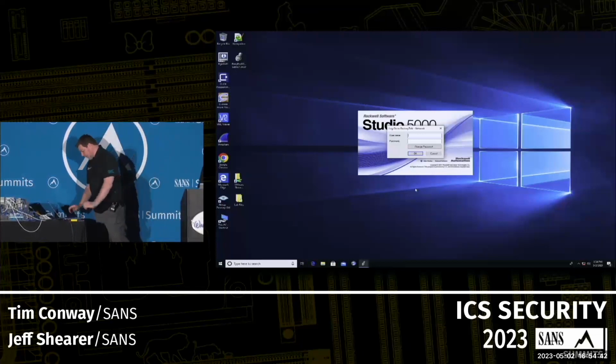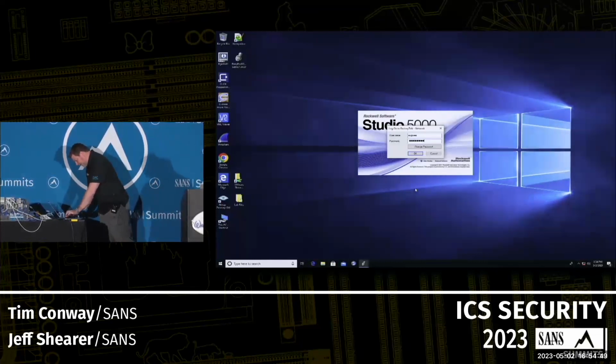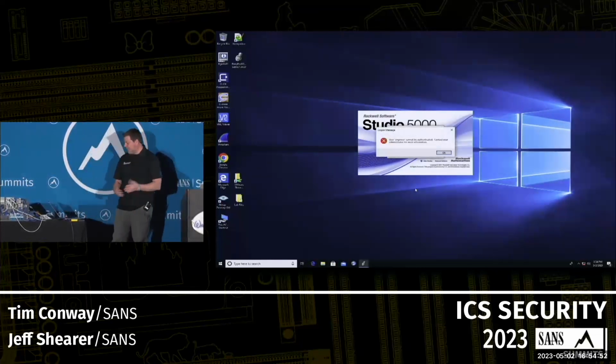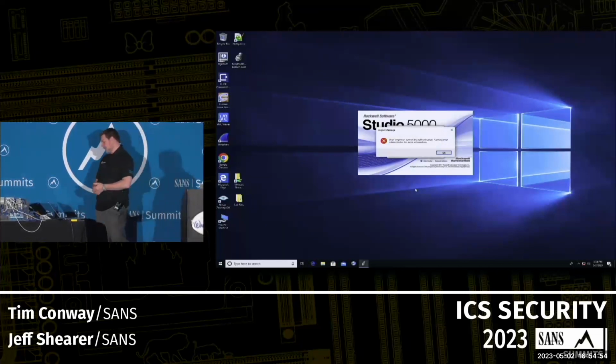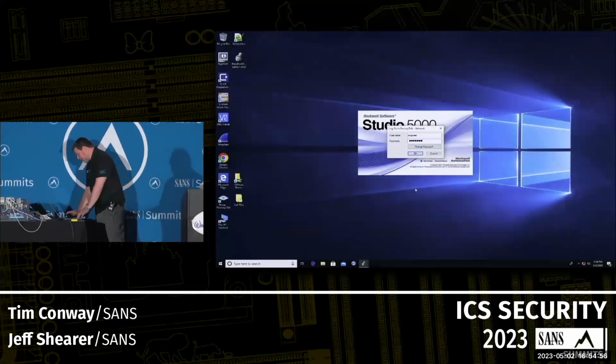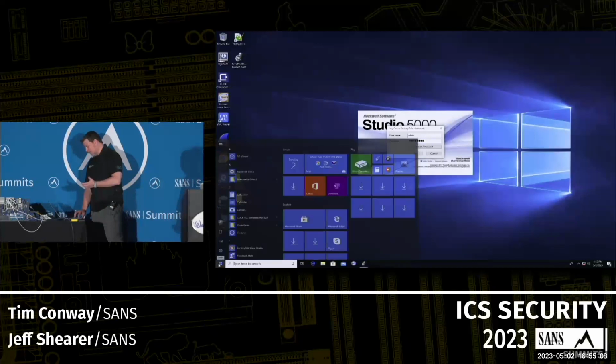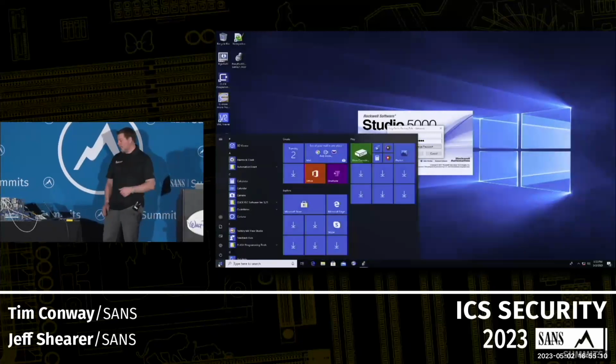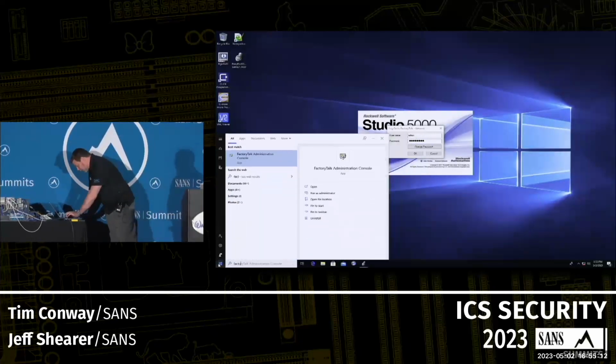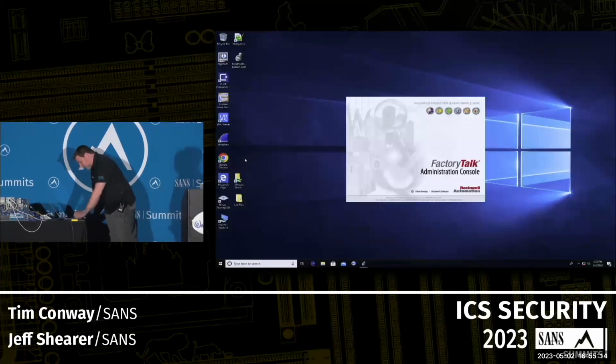So I'm going to log back in with the same username and password, which is engineer, and, well, that doesn't work. So, okay, that's bizarre. Well, let's try admin, whatever password it is, and that doesn't work as well. So next step, specifically with this software, is, well, let's go into the FactoryTalk administration console.